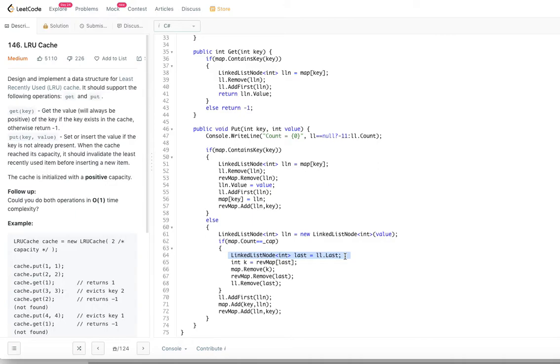So we know the time complexity for get and put is order of 1 now. What is get doing? It is trying to see if the map has the key, otherwise it is returning negative one. So this will be an order of 1 operation anyway. Now it is going to get the node from the map. Getting is again order of 1, removing from the linked list is also order of 1, and adding is also order of 1. These are all order of 1 operations.